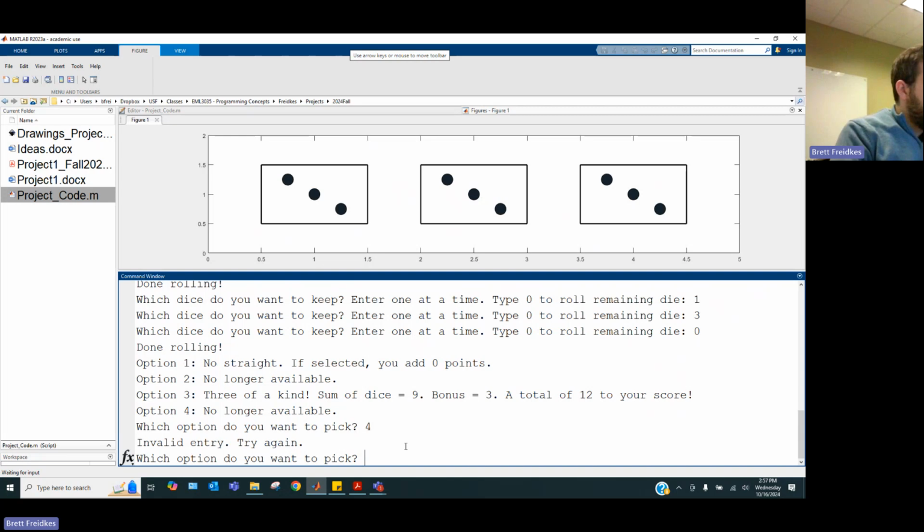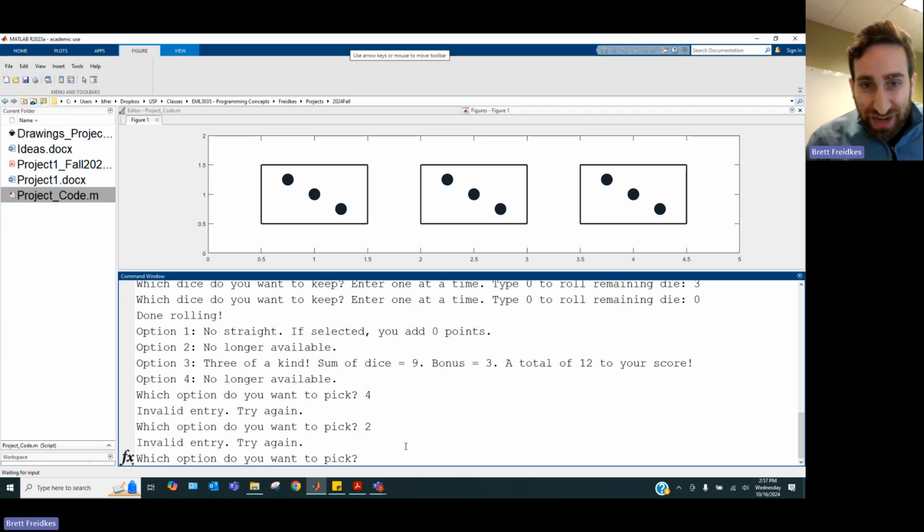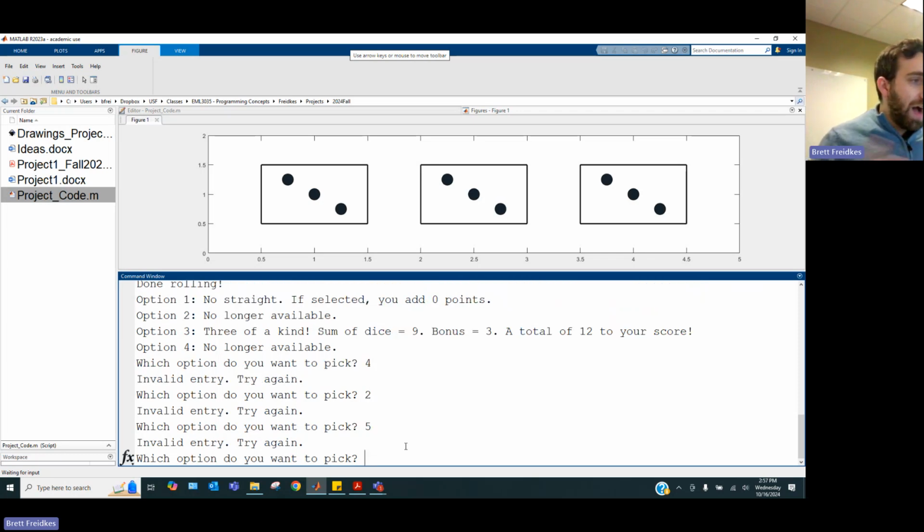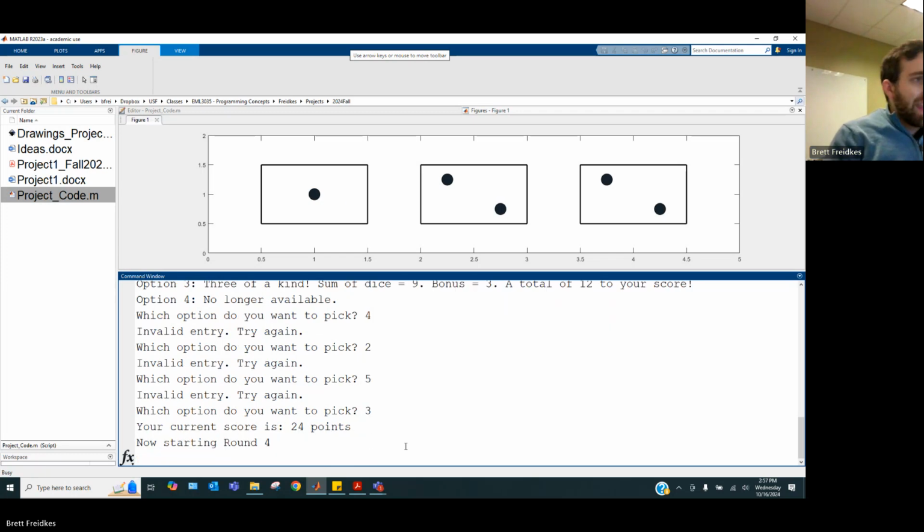If I choose 4, you see that it's an invalid entry because we cannot use it anymore. If I do 2, we see it's an invalid entry. I cannot use it anymore because we already used it in the earlier rounds. If I do 5, that's definitely an invalid entry. The only options I have are 1 to 4. So then I have to select one of these others. Maybe I'll do 3. And now I'm going to round 4.